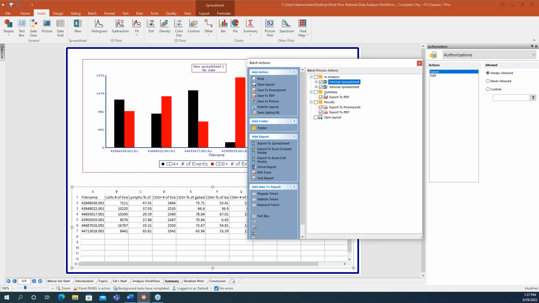So then if I wanted to create other things, if I want to batch out my results and get the PowerPoint and PDF, I can check this folder. If I want to save a layout, and these are all buildable, right? There's not a custom format. When we first open this batch actions, it's empty. You get to build and select what it is that you want.